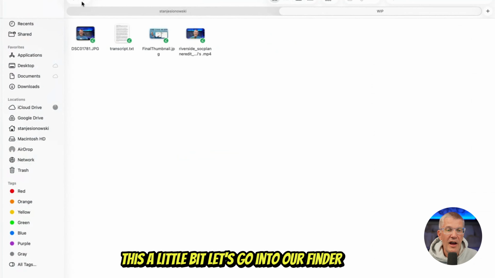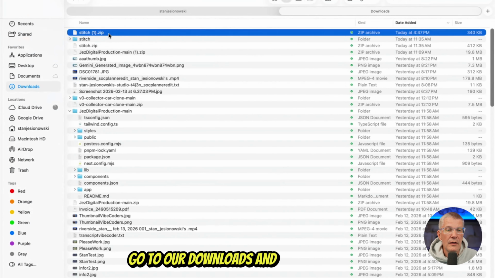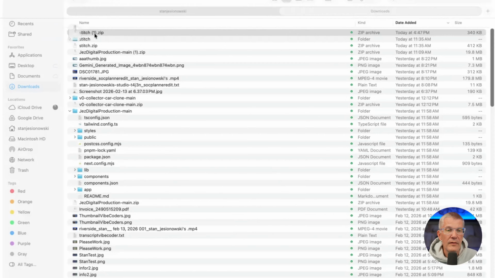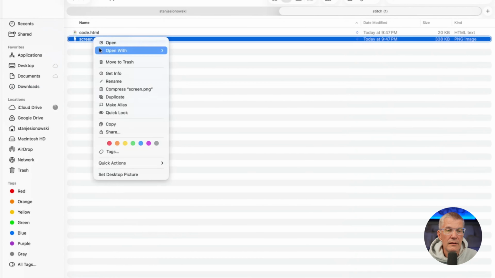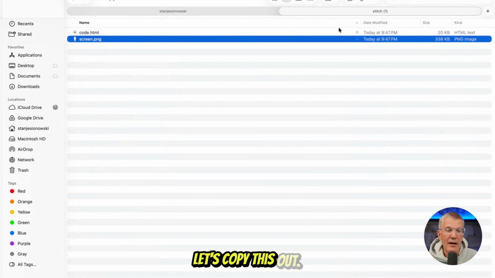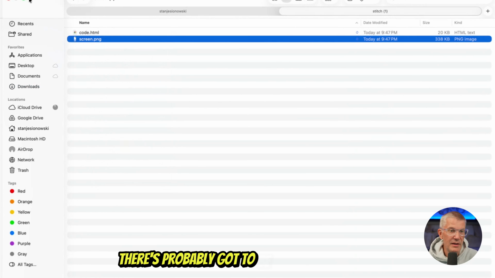Let's go into our Finder. Okay. Go to our downloads and it's right there. Okay. Let's get this Stitch 1. Let's copy this out. There's probably got to be better ways to do this.